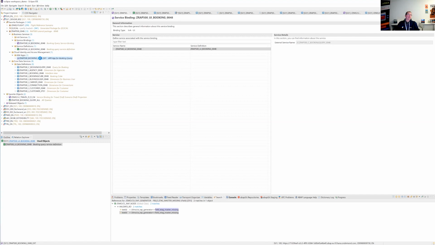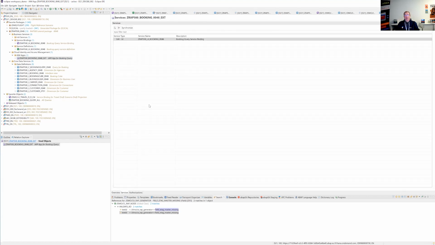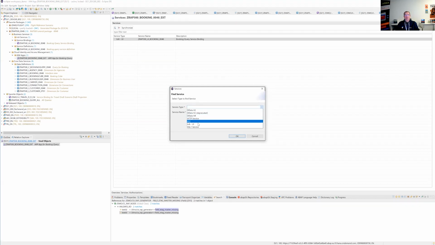And in addition, you would have to create an IAM app, which has some function like a role. So you could here add this service and maybe additional services by pressing a button. You can choose a service type, and these can be different services. So not only analytical services, but IAM apps are also used to publish or give access to OData v4 services or v2 services.